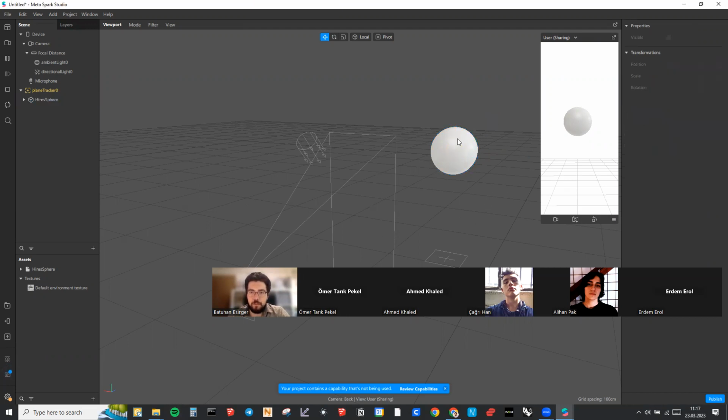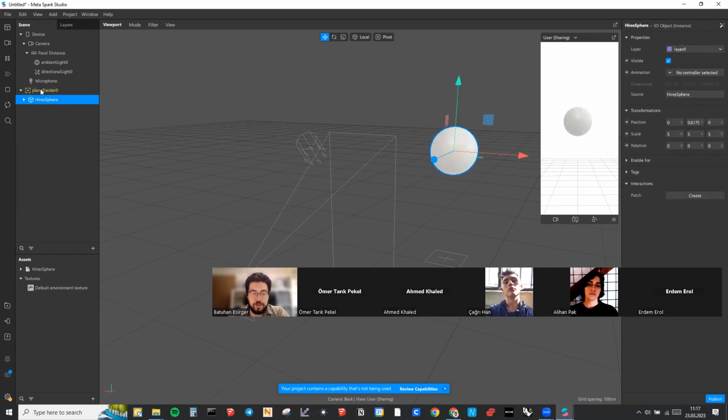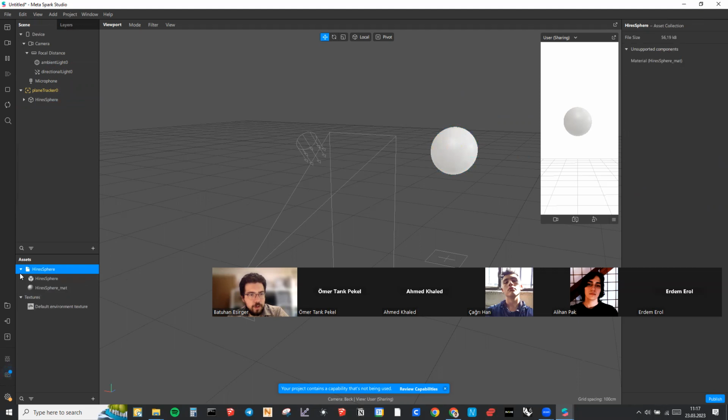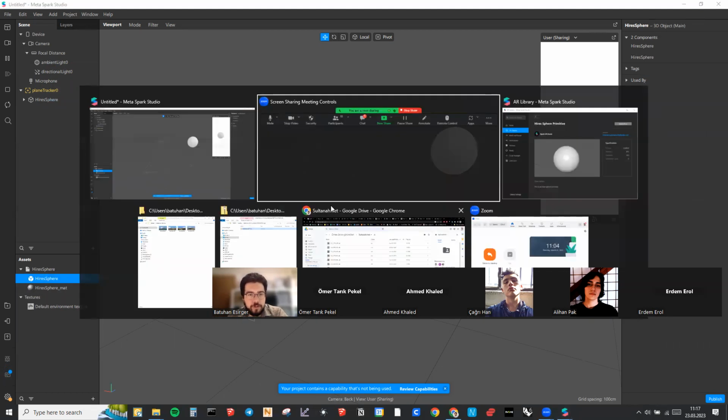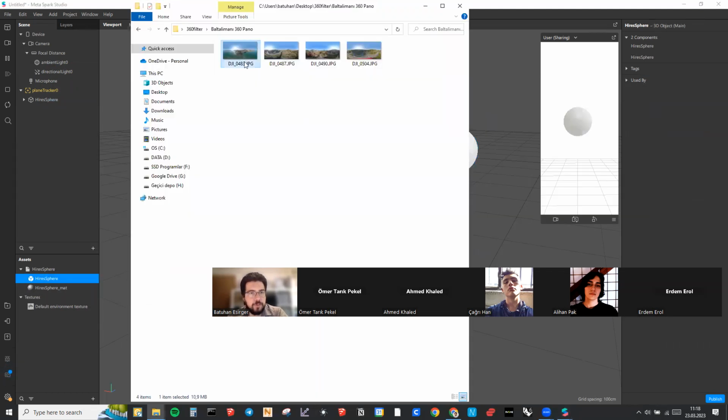I have to add a texture to this, so I'm selecting this high-res sphere from here, and from there let's go here, and yeah, I have a material here. For this, let me get back to the images here. Let's start with the scenic one. I'm just dragging and dropping it here.